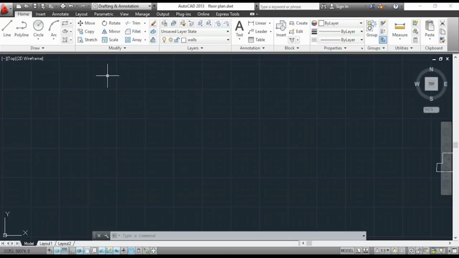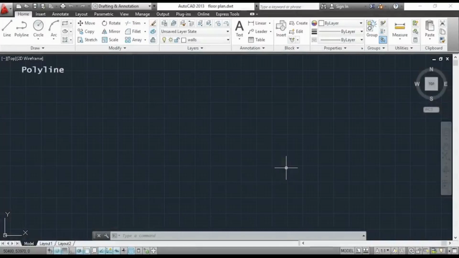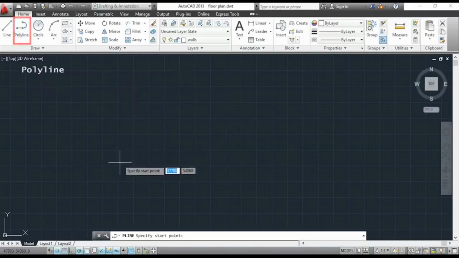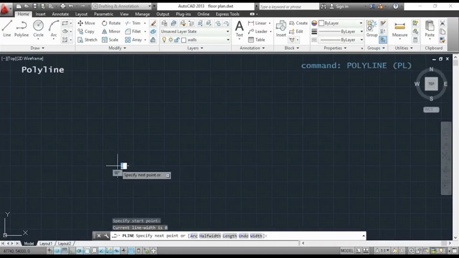I'm going to show you how to use the command polyline. A polyline is basically a group of lines, all connected to each other. To draw a polyline, we can click on this button, or we can also type with the keyboard PLINE or simply PL. Press enter, and as you can see, this is the same process of drawing a line.